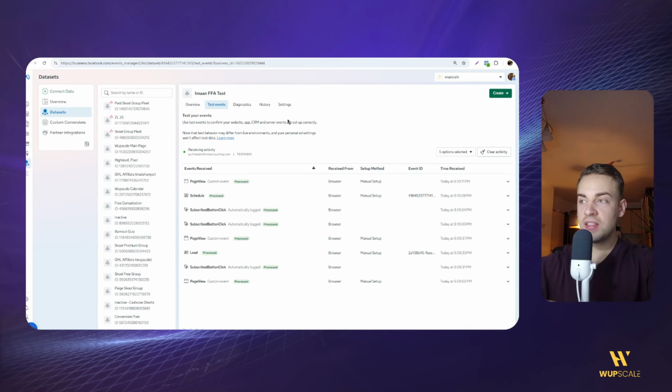So it's as easy as that. It takes about 5 minutes to create a new pixel and then connect it to HighLevel and then make sure it's going to work for your lead generation funnel.